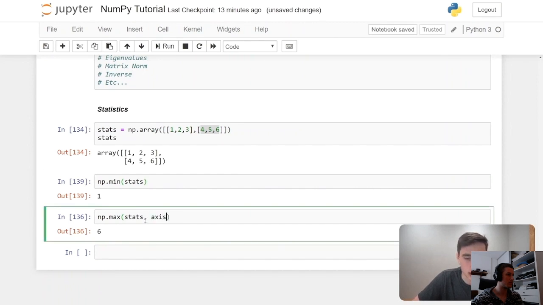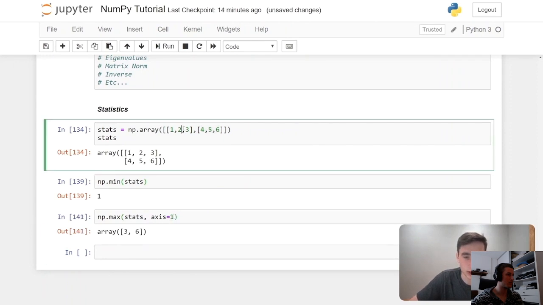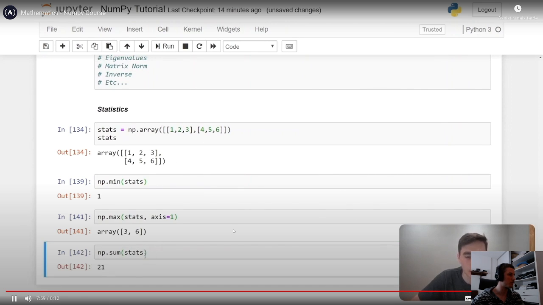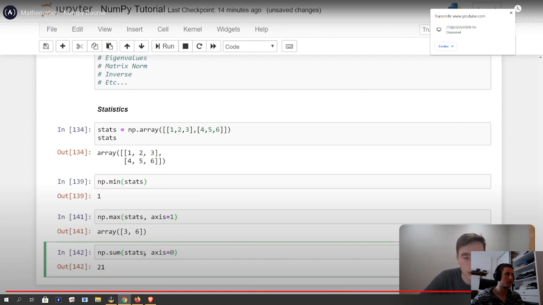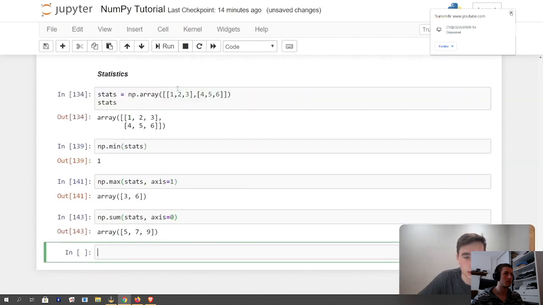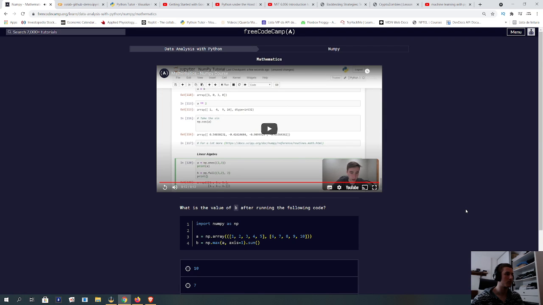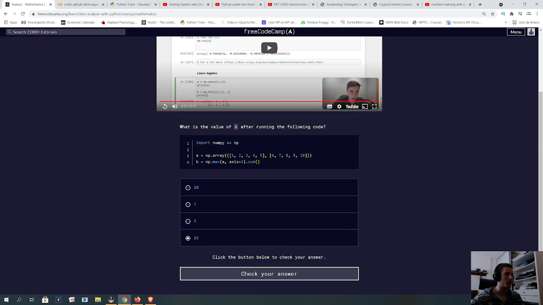Same thing with max. Let's say axis equals 0, axis equals 1, 3 and 6 is the biggest value. 3 is the biggest value and the 6 is the biggest value. You can also do np.sum. So it takes the biggest value out of both. If I do it just as is, it's going to sum up all the elements in the matrix, and then same thing, I can do row or column. So axis equals 0 is going to add up all these terms going downwards. So it's actually 5 plus 10.